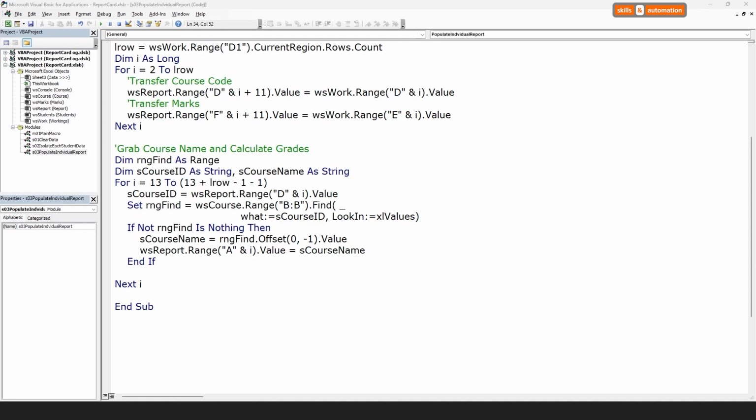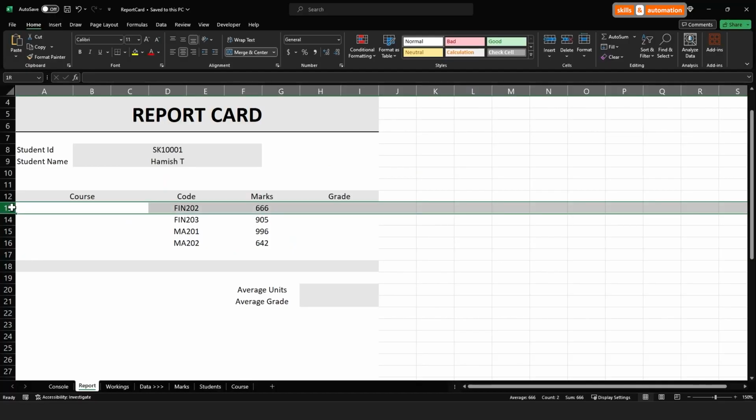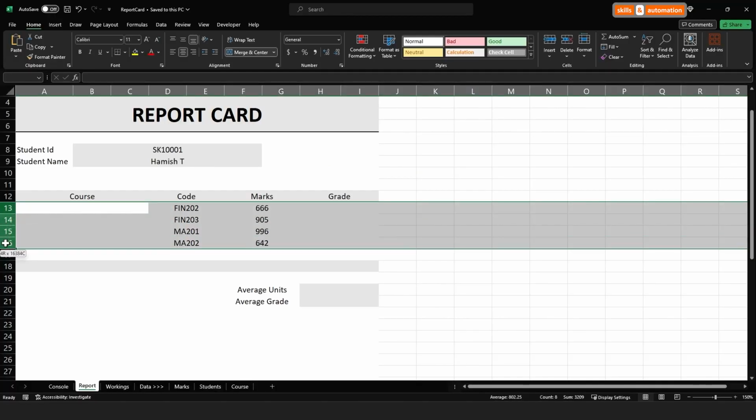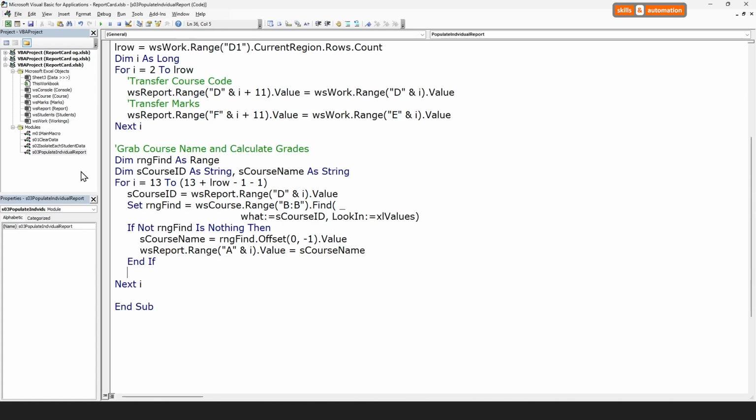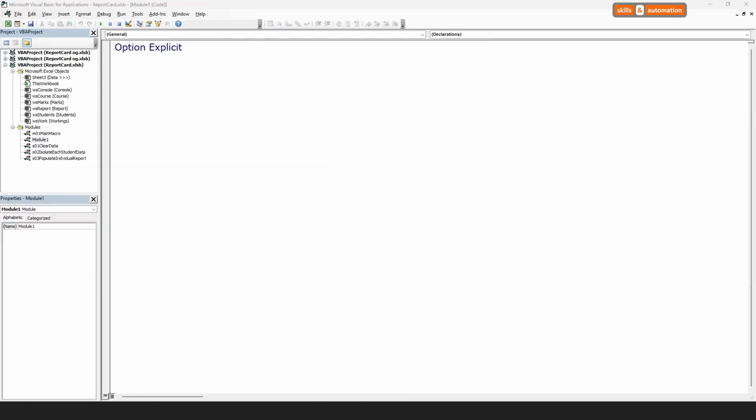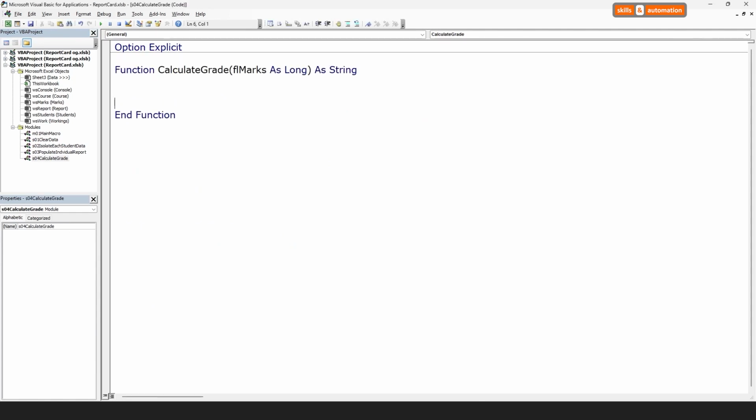Okay, we are still in this for loop, which is looping from top to down on our reports template. So let's make full use of the loop. To the right here in column F are the marks. And we can use it to calculate the grades in column H. Let's do that. We'll build out the calculation logic for the grade as a separate function. A new module, and let's create a new function. We are creating a function here because unlike the previous 2 times, here we'll be actually returning a value.